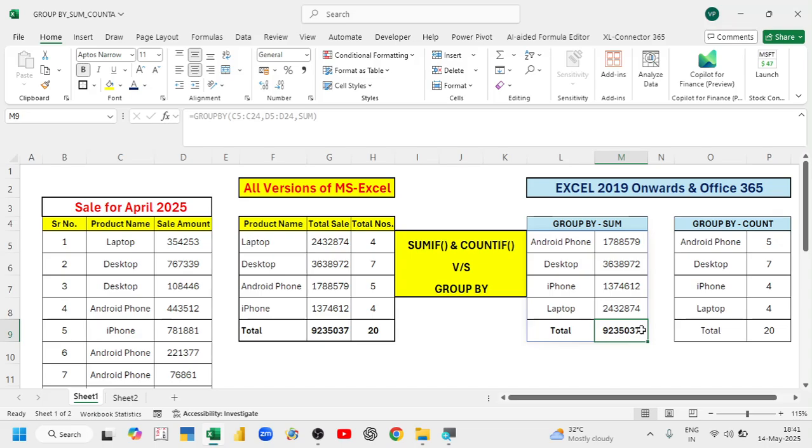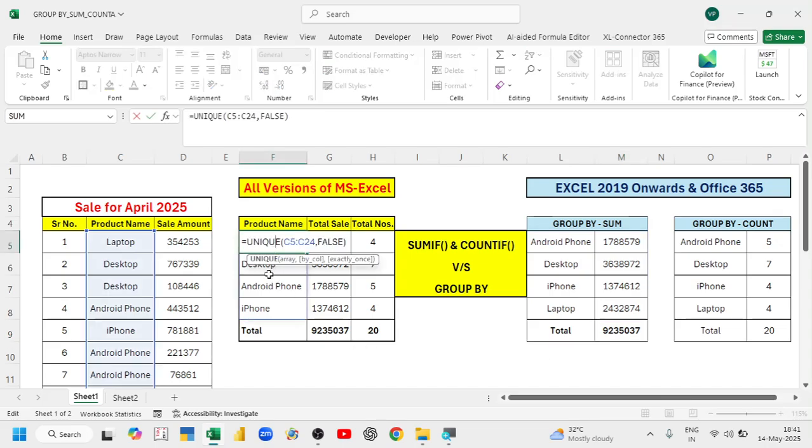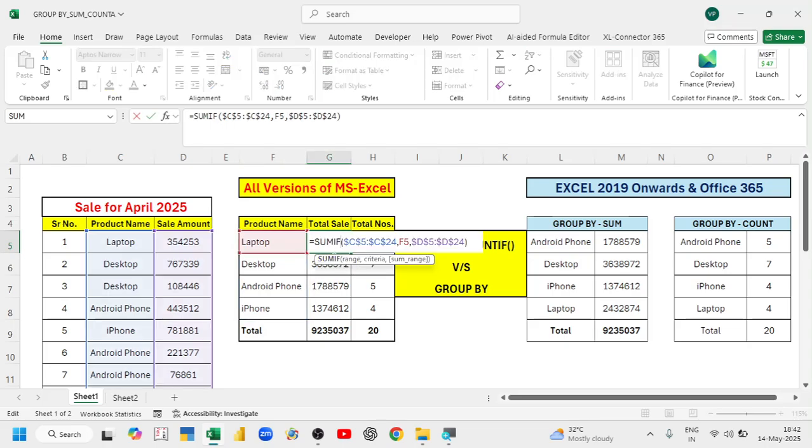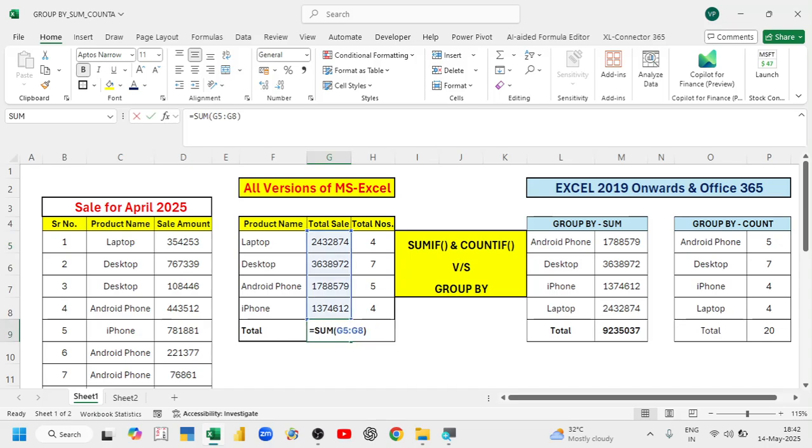So three functionalities. If you see here, we have used the UNIQUE function to extract the values which are unique in this particular column. Second, we have used the SUMIF function. And third, we have used the SUM function. So we can say that this GROUPBY function is the substitute of our earlier version functions, that is SUMIF, UNIQUE and SUM. These three functions are combined using the GROUPBY function.